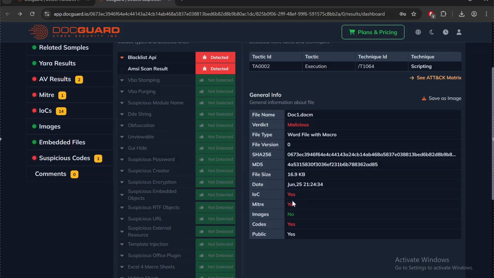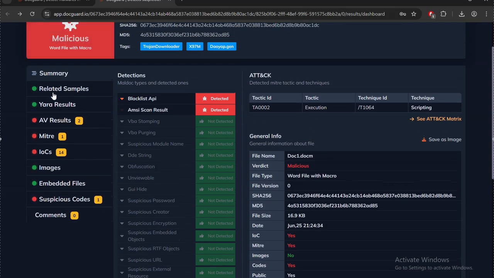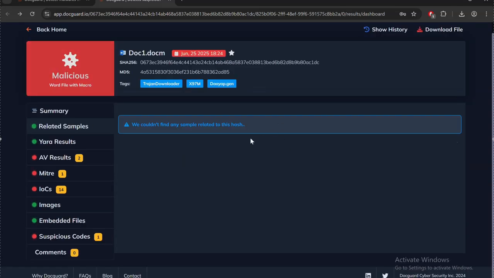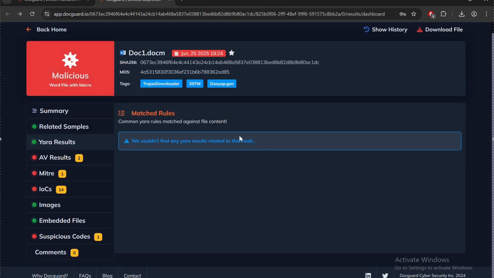IOC, indicator of compromise, is available or not. Yes, that is available. MITRE, yes, it's available. Code, yes. Image, no. Public, yes. So actually in here we can find related samples, but there are no related samples to this hash. And for the YARA result, there is no YARA rule for the sample.